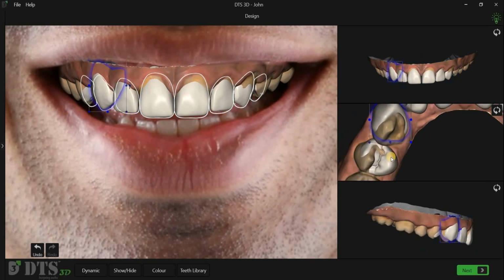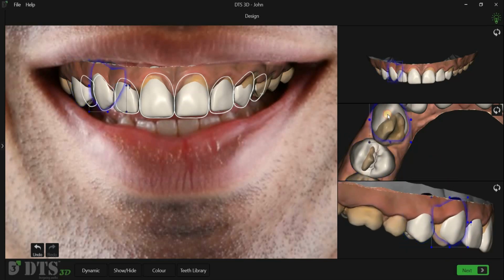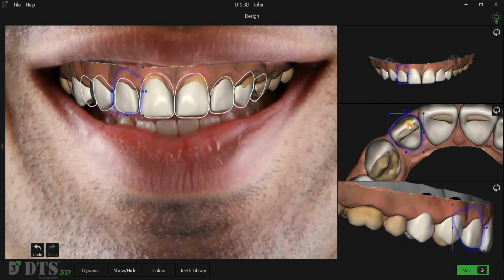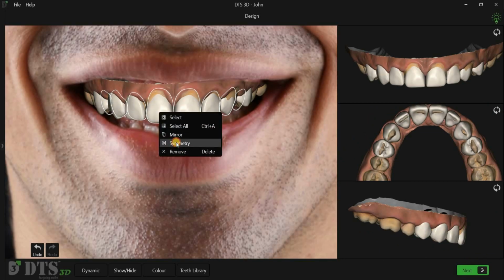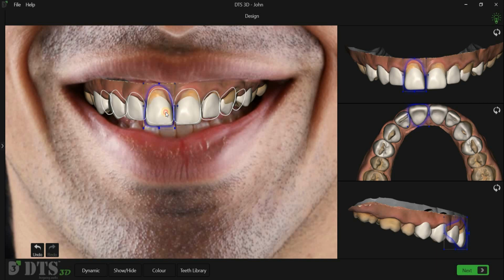The split screen view makes the design process simplified as the position of the shells can be assessed in all planes of space. The symmetry function, accessible through right-clicking, induces identical movements of selected teeth on both sides. To turn off the symmetry function, right-click and deselect the symmetry option.